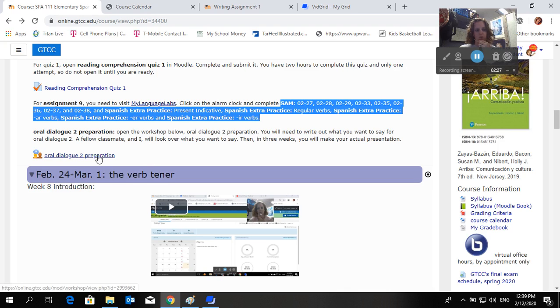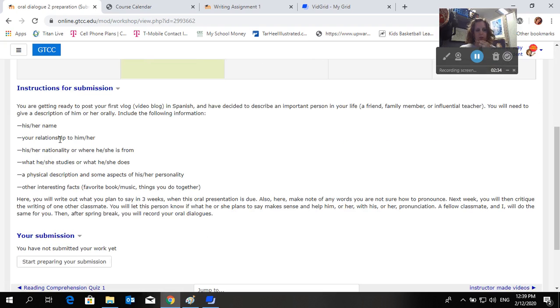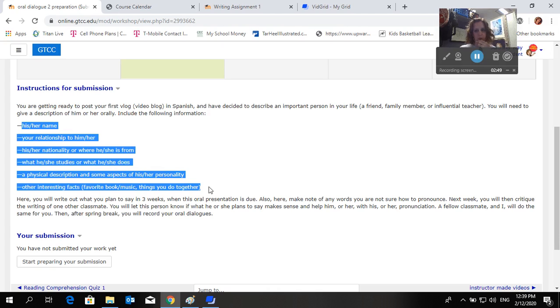You also have preparation for Oral Dialogue 2, so when you're ready, you're going to open up Oral Dialogue 2. It tells you that you're getting ready to post your first vlog in Spanish and have decided to describe an important person in your life, a friend, family member, or influential teacher. You will need to give a description of him or her orally. Include the following information. So you're going to want to tell me in your paragraph, and this needs to be written in Spanish because you're ultimately going to say it.